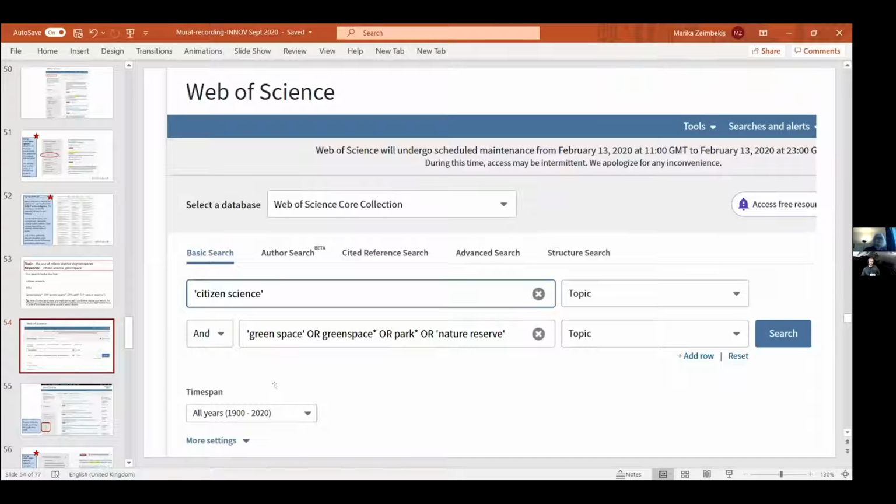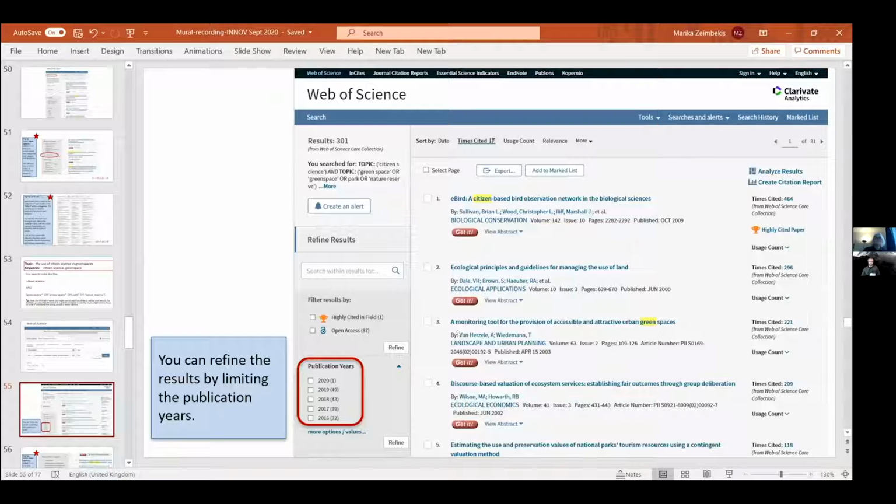So this is what it looks like when I put in the search terms. And these are the results. We have about 300 results. And remember, because it's a live database, don't be alarmed if you replicate a result and find a different number of searches. Normally it'll be more because we're constantly adding to the database.